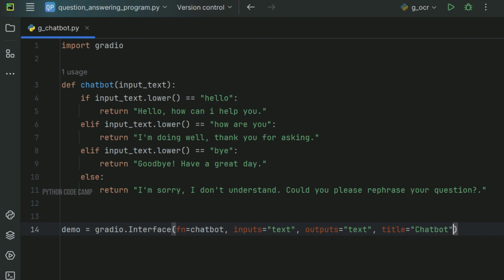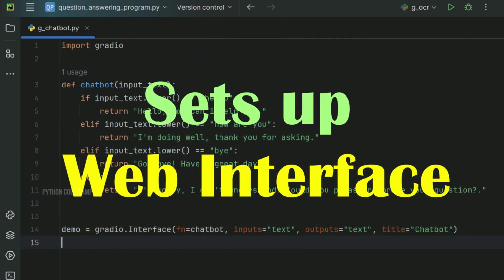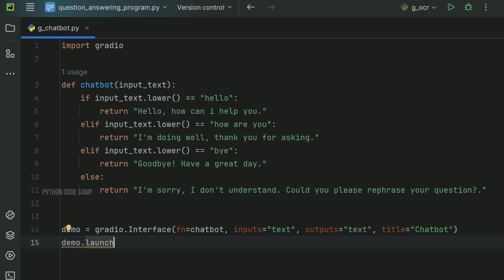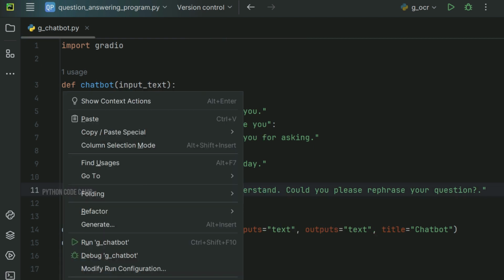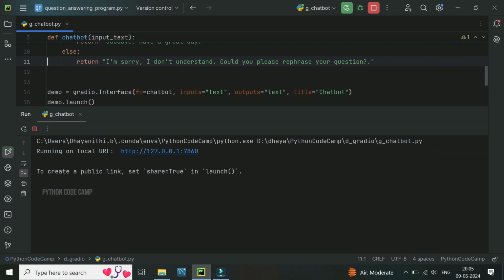And an additional argument title equals "chatbot". This line creates an instance of the Interface class from the Gradio library and assigns it to the variable chatbot_demo. This sets up the web interface for our chatbot application. Next, chatbot_demo.launch. This line starts a local web server and opens the Gradio interface in your default web browser. Let's run the code. This will start a local web server and provide a link in the terminal. Click on this link.